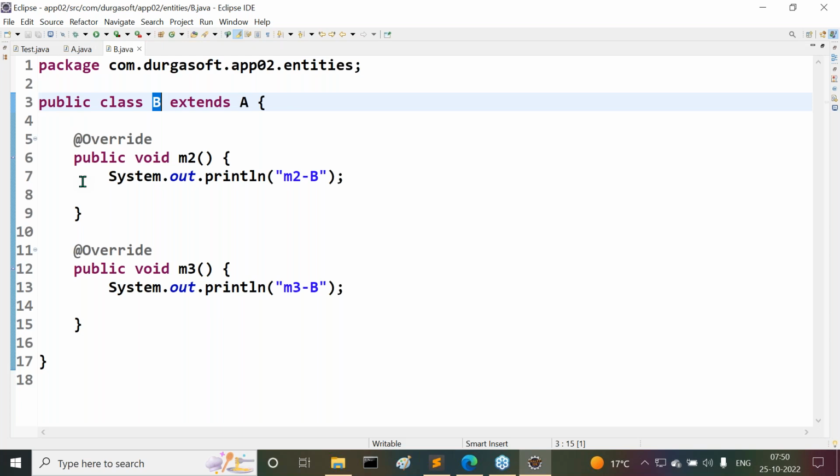Now tell me, in subclass B, are all 3 members concrete methods or abstract methods? All 3 methods are concrete methods or not? Definitely, all 3 members are what? Concrete methods only, not abstract methods.